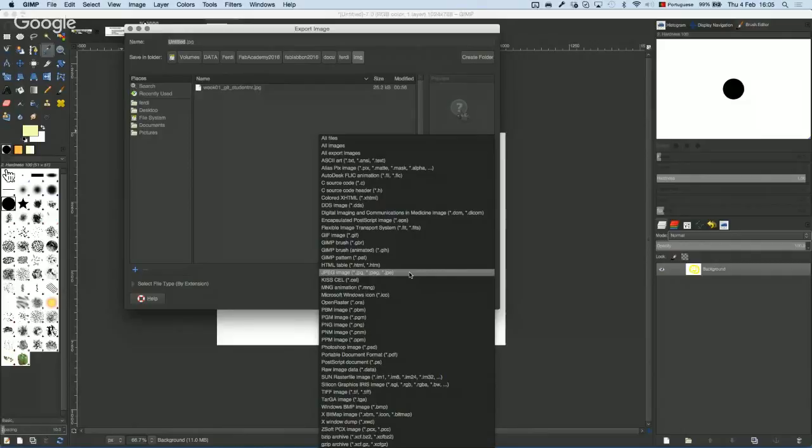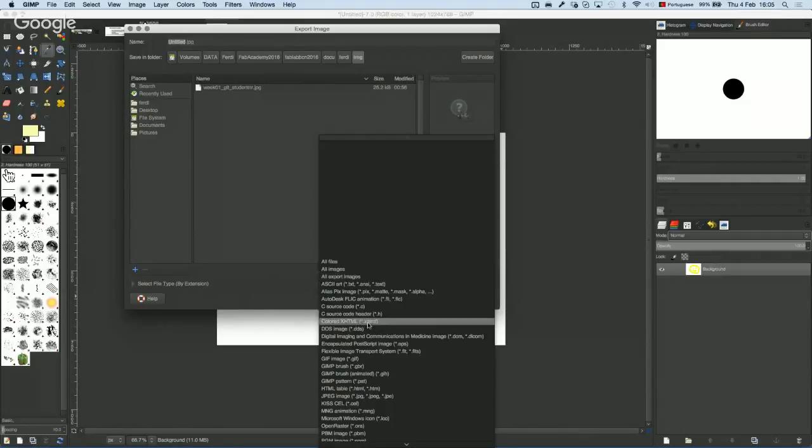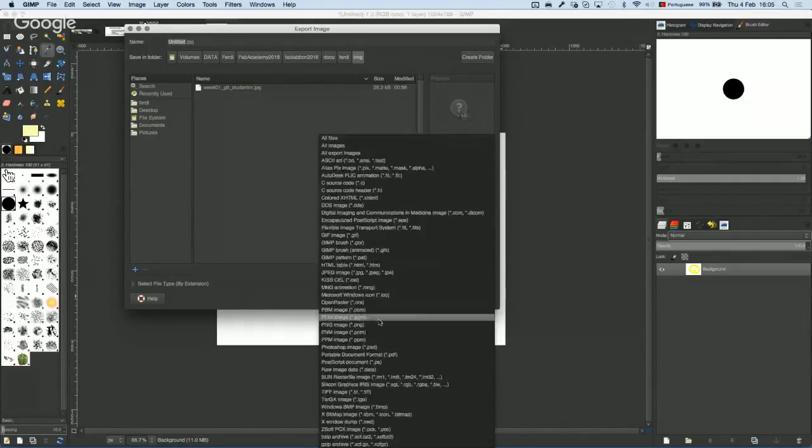Oh, I went to File, Export Image, and then I clicked here onto the Export Image Files, and then this gives me the whole list of formats that GIMP can understand. And it does a lot of formats, so it's very nice for converting from one program to the other.